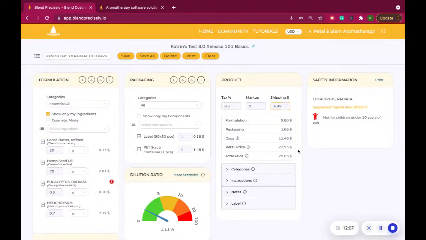Now let's look at the price quickly one more time. So the formulation obviously didn't change because I didn't make any changes here. The packaging didn't change because I didn't make any changes here. So these costs are still the same, the cost of goods sold. What did change is the final total price because I added sales tax and I also added shipping. And that's why the entire product comes to $29.83. And the nice thing about this one is I can go ahead and click save.